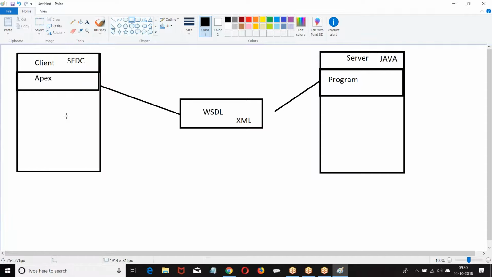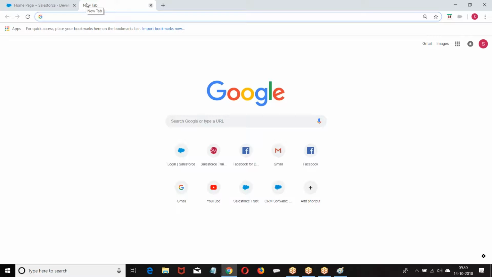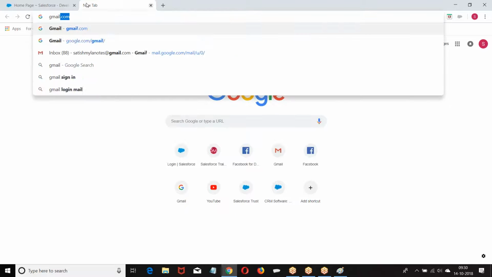So here, two systems are communicating using a SOAP API with the help of a WSDL file. I'll show the example first, then I'll come back to the theoretical part in the coming classes. Keeping in view some people who are going for the exam, I'm quickly going with the examples first.